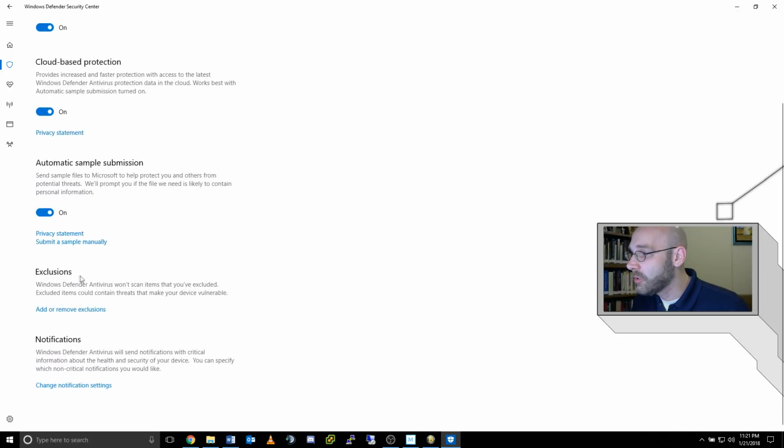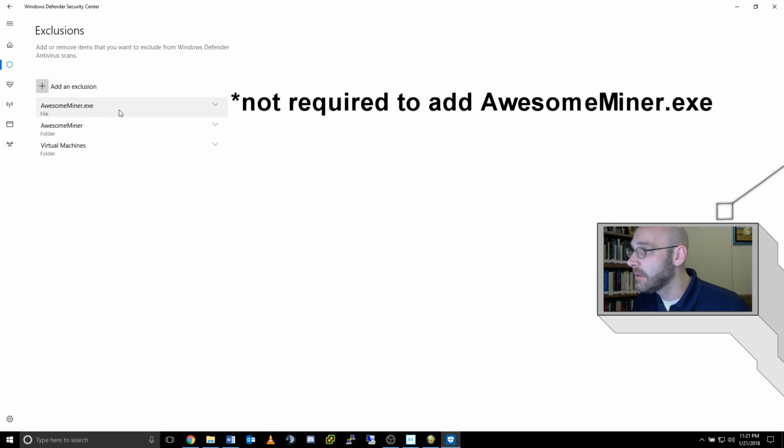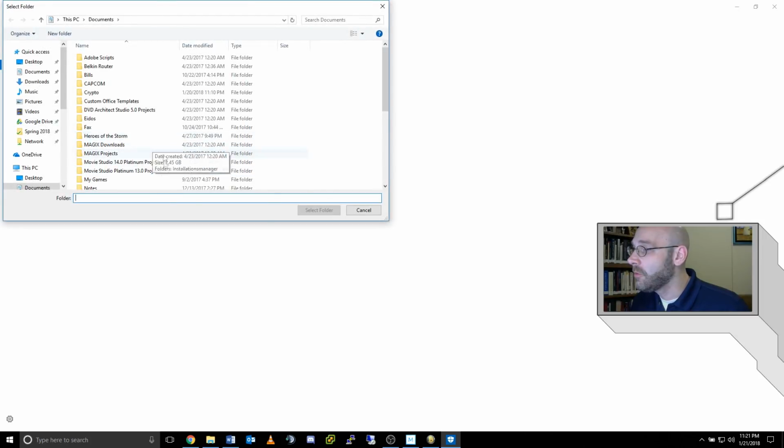You see how I have exclusions here? So we're going to go ahead and click on the link to add or remove exclusions. And you can see I have awesomeminer.exe, awesomeminer folder, and I also have a virtual machines folder that I've added. So to add that, all you have to do is click this little plus sign here and click on folder. All right, and this is where you're going to type in what folder, okay?